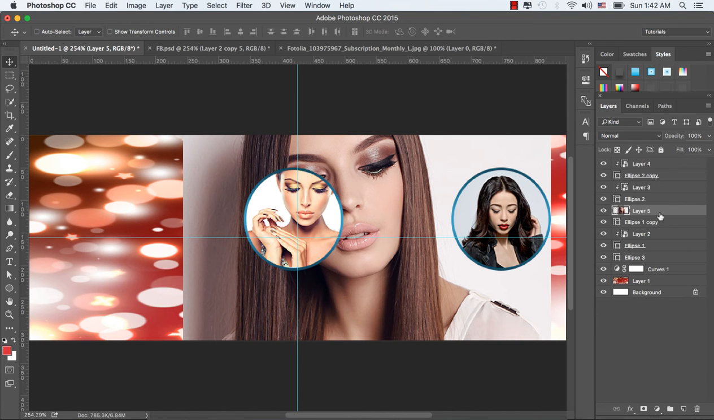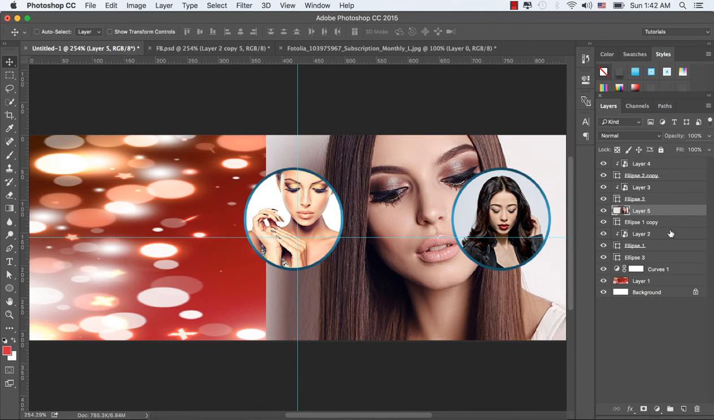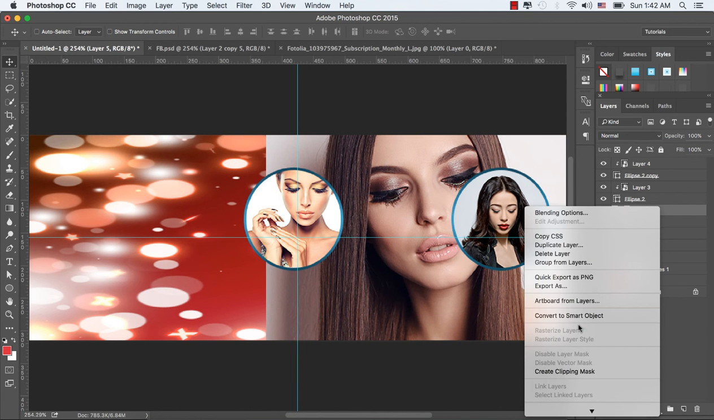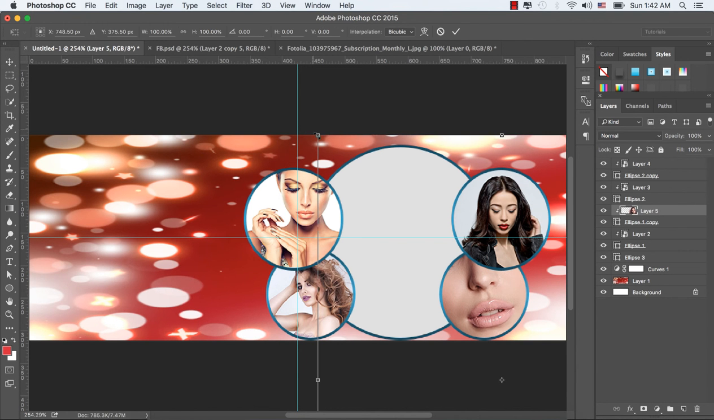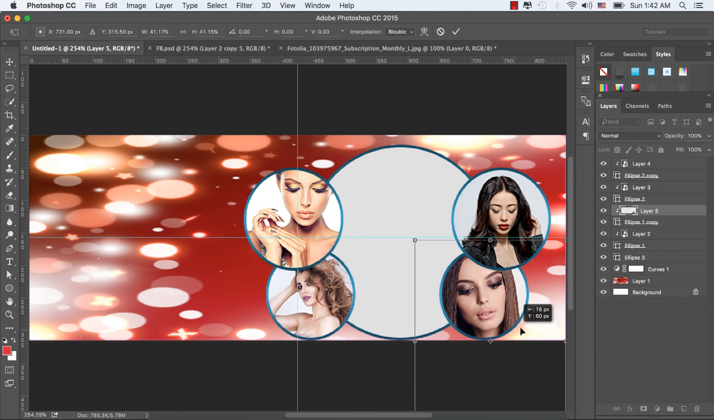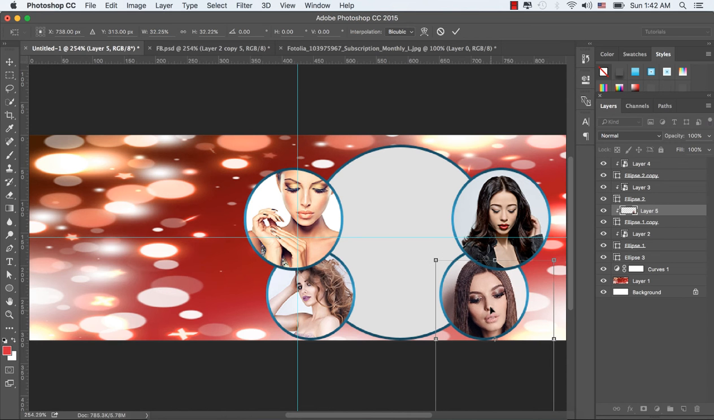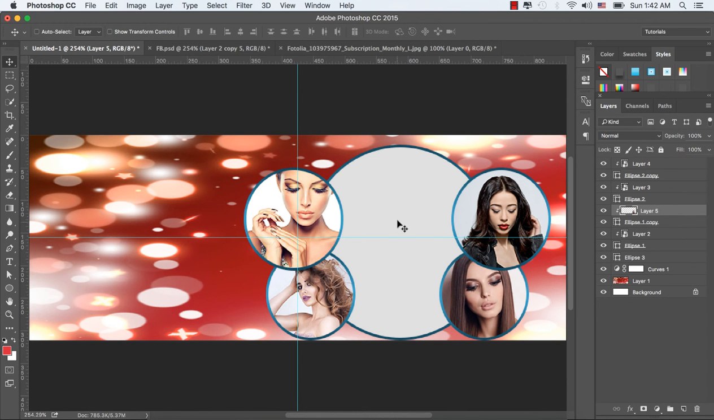Let's bring this image to the top of the ellipse 1 coffee, and right mouse button click and select create clipping mask in order to clip it inside this round shape of the ellipse 1 coffee, and press Command plus T or Ctrl plus T in order to resize this image.